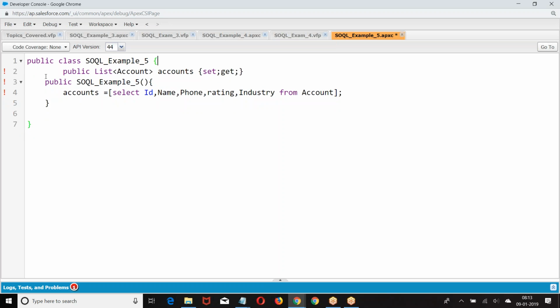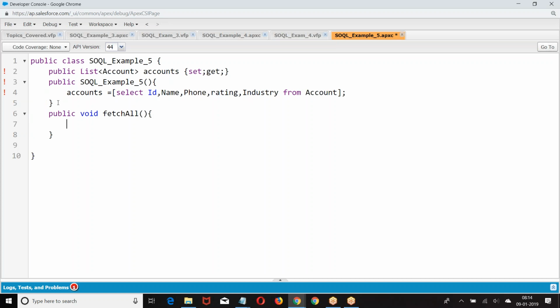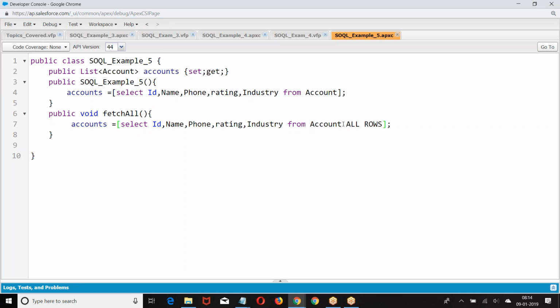I wrote a SQL query. Now let me go with this. Public void fetchAll. When I say fetch all, I want to fetch the records, including the records which are deleted. Now I told you, whenever we delete any record, the record is not permanently deleted. That will still be there in the object for 15 days. After 15 days, the record will be deleted.